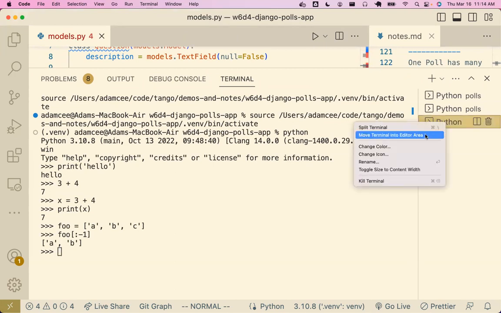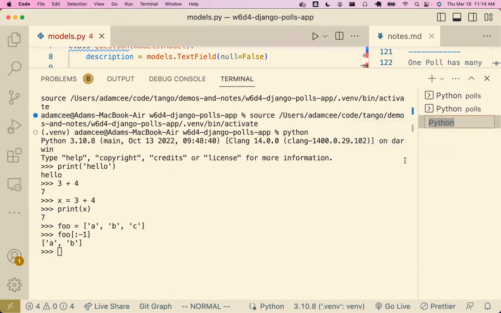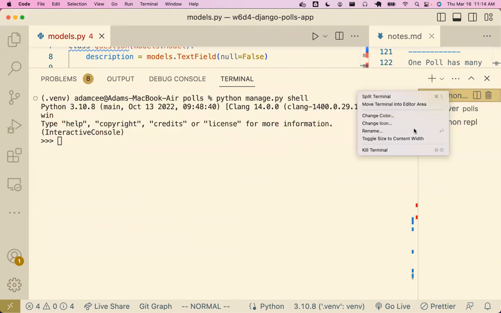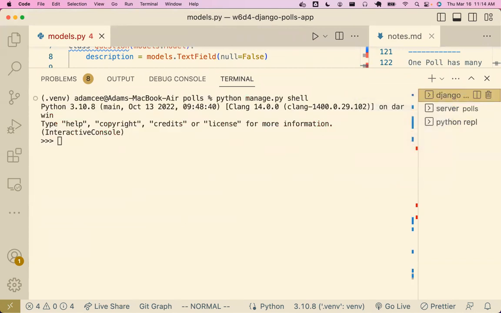And I'm going to rename these so I know what's what. Python REPL. This one is server, and this one is Django REPL. And so some of you probably saw this yesterday.